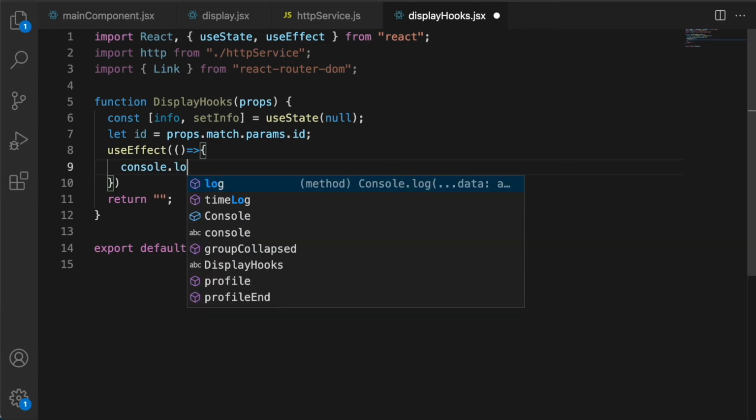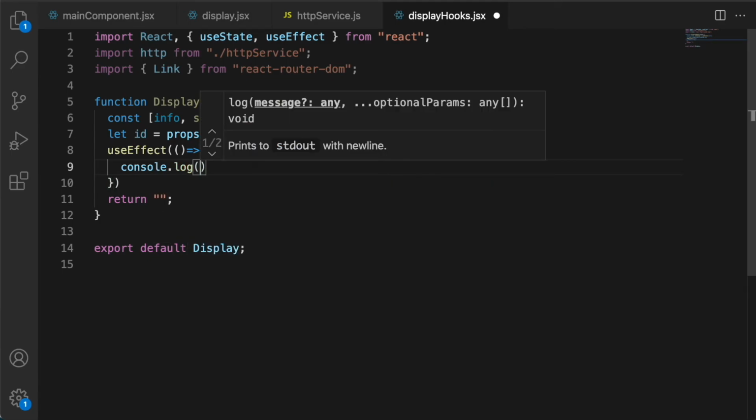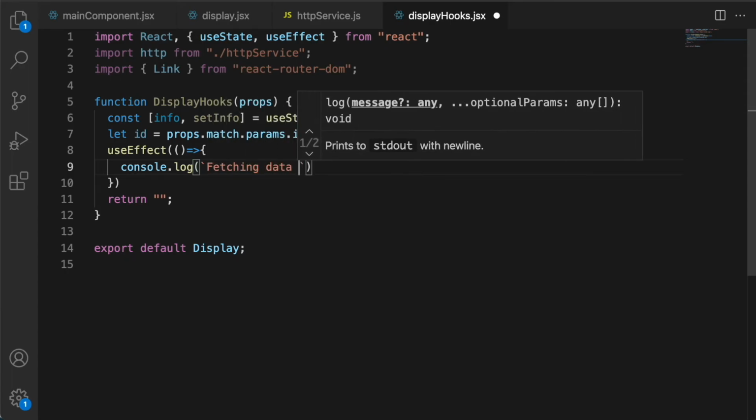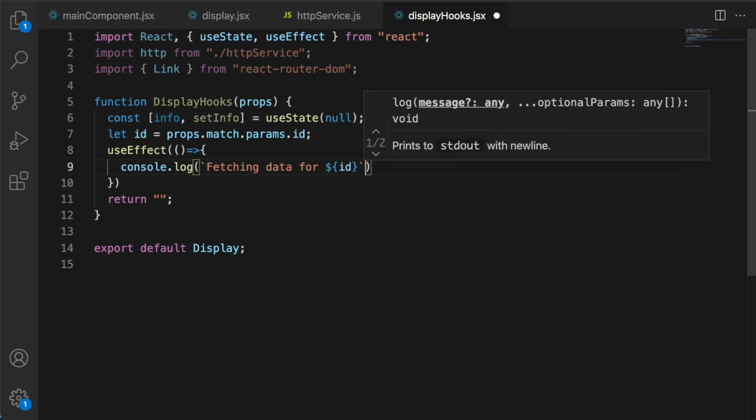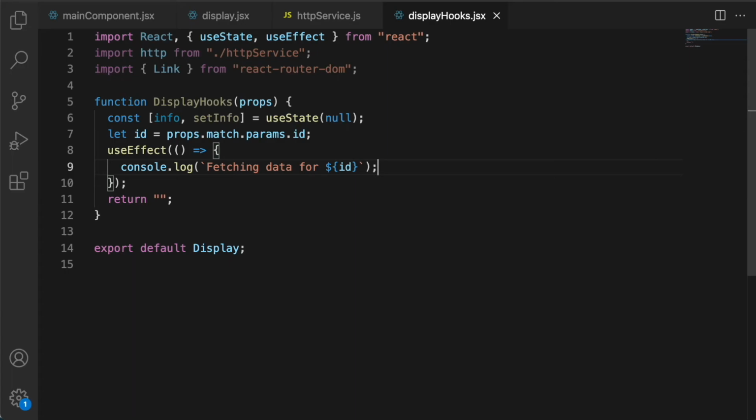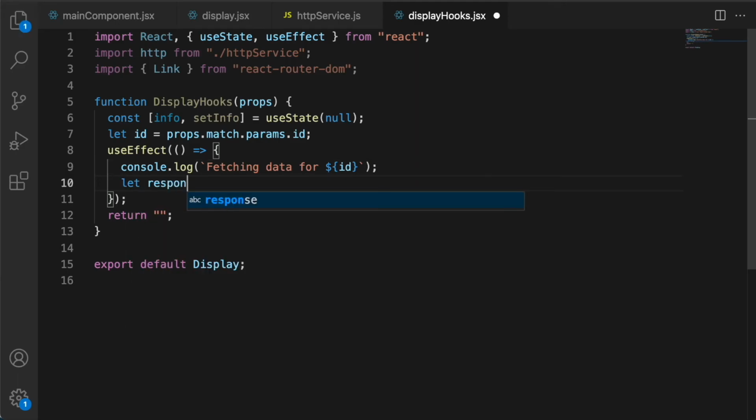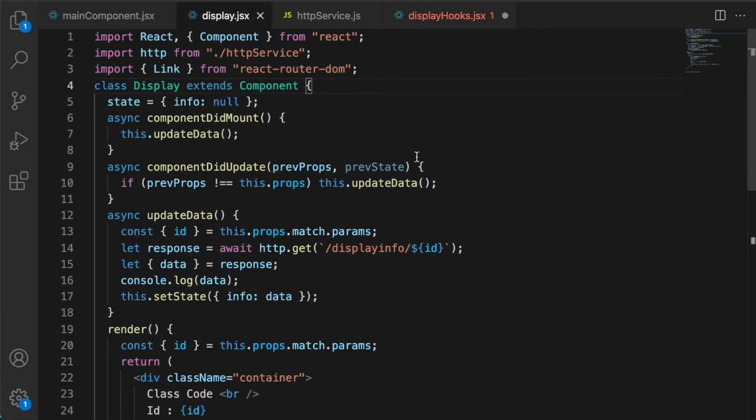Let's do, say, a console.log fetching data for this ID. Now, how do we fetch the data here? Exactly the same way that we did there. Let us get let response is equal to, or let's copy that code from our display.